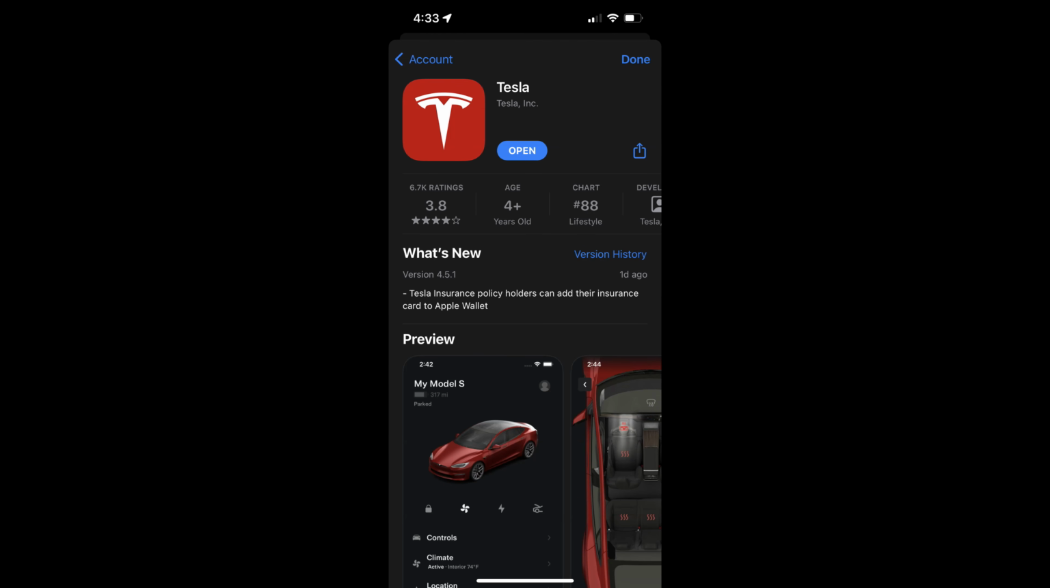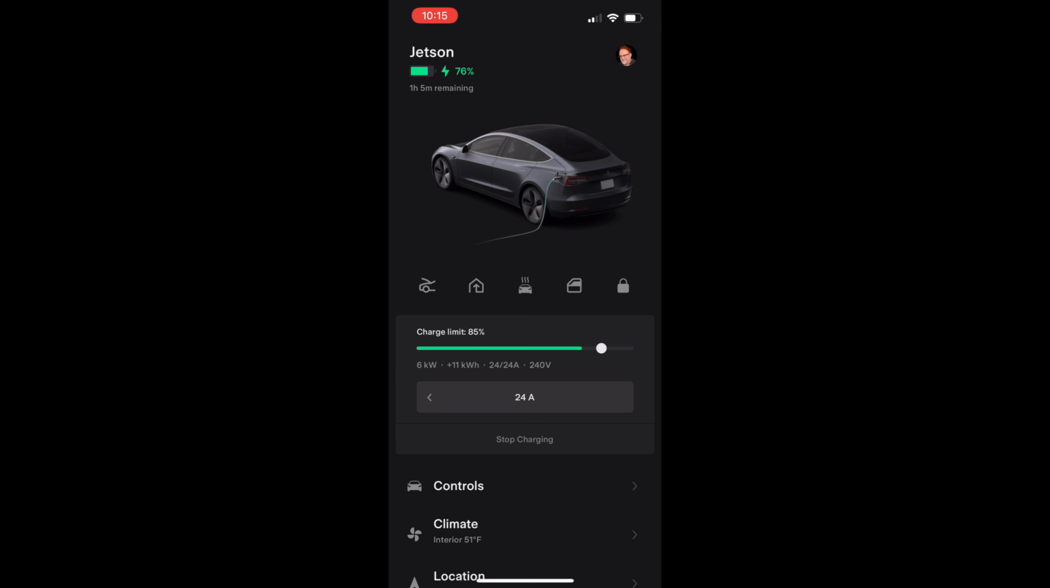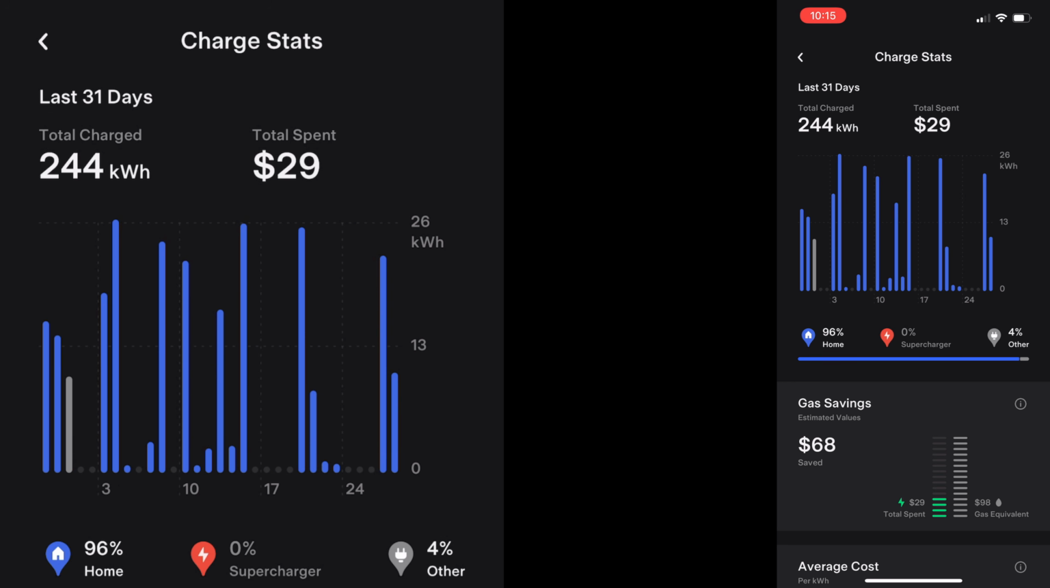Today I received an update for my Tesla phone app. The new version is 4.5.1 and it includes a new feature on the home page. Scrolling down the screen, you will now see a Charging Stats button. Pressing this will open up a new window with a historical view of your charging sessions. This includes charging at home, local charging, and supercharging.